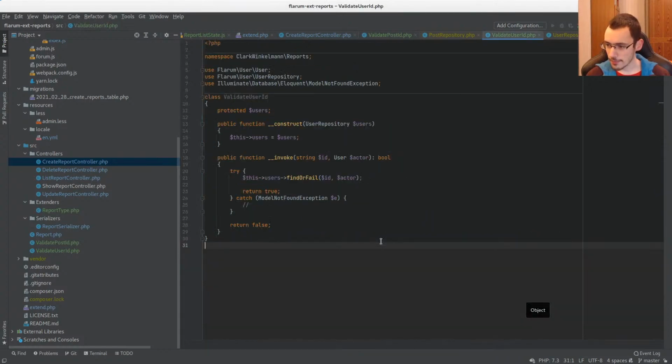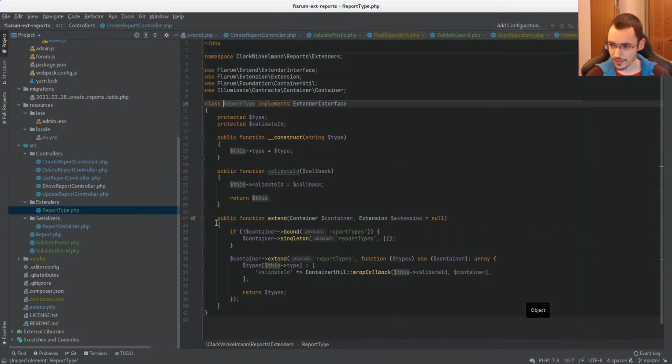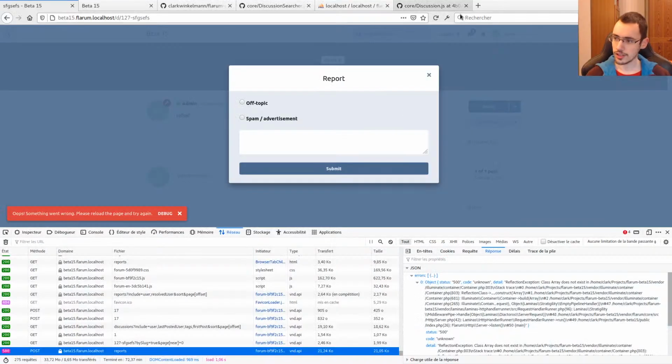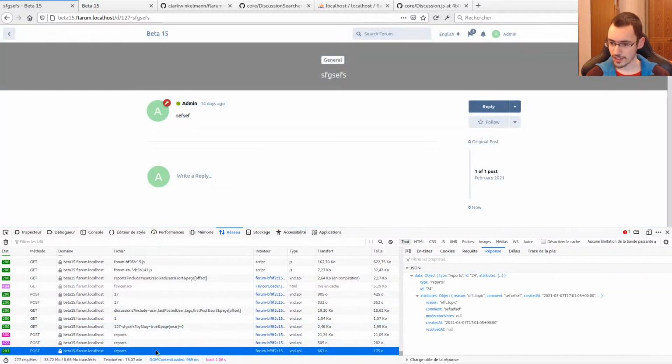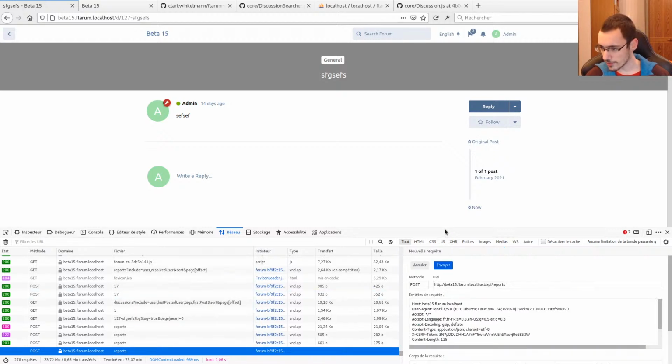Okay, so maybe I think my problem is with the extender. The problem is with this. I don't know if I should use instance, maybe. I will try to use instance. Let's try that again. Okay, so now we have required. So let's input some stuff. So it seems to work. Seems to work all right. Now let's try to modify the stuff.